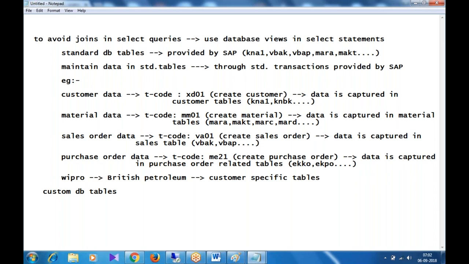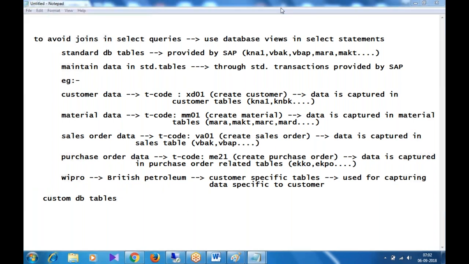Those tables are called customer specific tables. They are used for capturing data specific to customers. Every customer will have its own data, so in order to capture their own data, we'll create a customer specific table. So now our agenda is to create a custom database table, and we'll understand what are the steps involved in creating it.